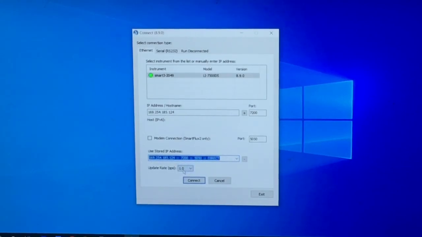The update rate is something you have to be careful about when you're connecting to remote systems like a satellite, where you have to make sure you have a very low update rate so that you don't consume too much data. So let me connect to the system.